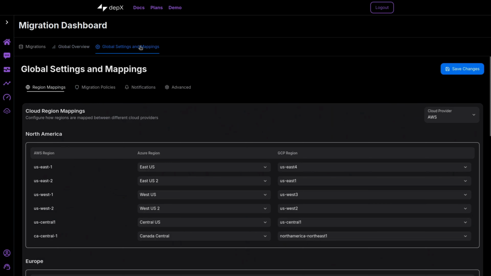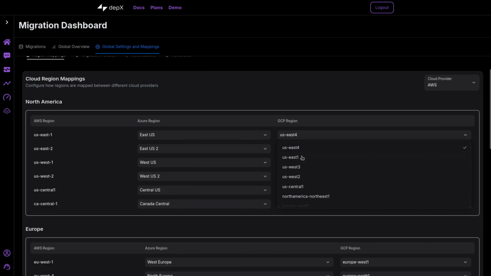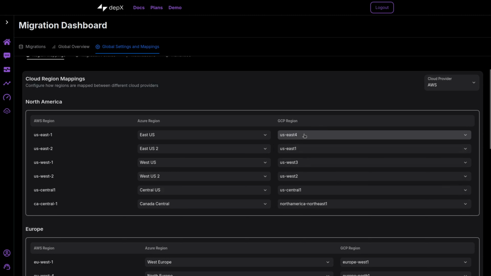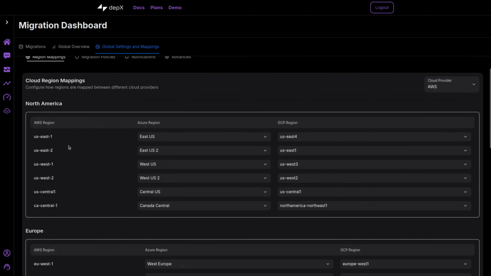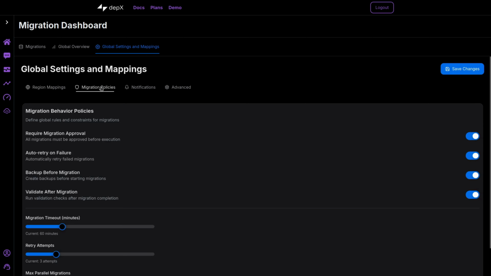You can just come here to the settings. You can also map the regions manually. Let's say that if you want to change the mapping of AWS US East 1, and you want it to be mapped to another region in GCP, you can just come here, click on this region, and then it will set that specific mapping for you. So you can also control the mapping of the regions for yourself for each specific data center.